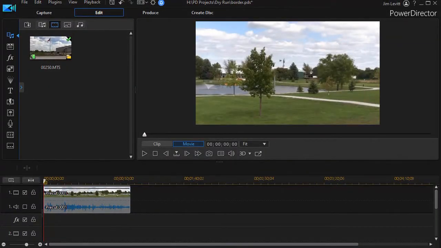In this tutorial in CyberLink PowerDirector, I'd like to show you how you can quickly create a shape behind a title without using the shape designer. So whether you have the shape designer or not, you can always use this technique in CyberLink PowerDirector. We're going to be using a color board.